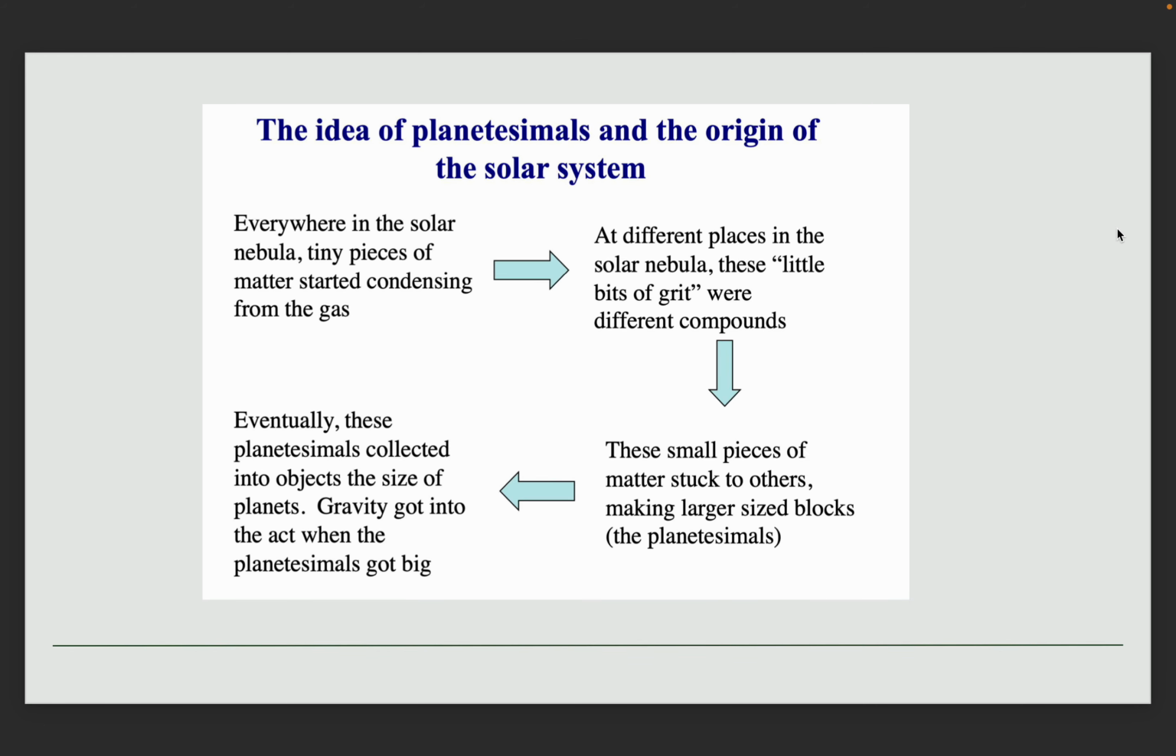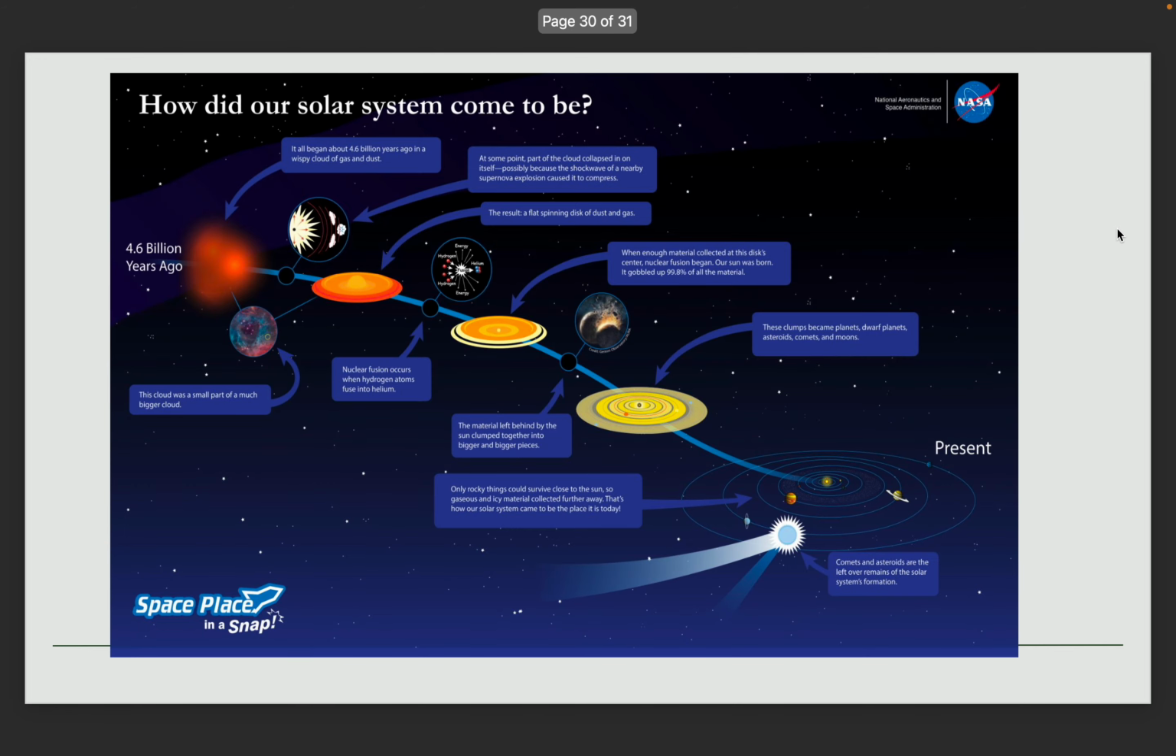So the main idea was that planetesimals were the main thing which formed the solar system. Everywhere in the solar nebula there were planetesimals which condensed and formed the planets. The planetesimals are the leftover after the formation of the sun.